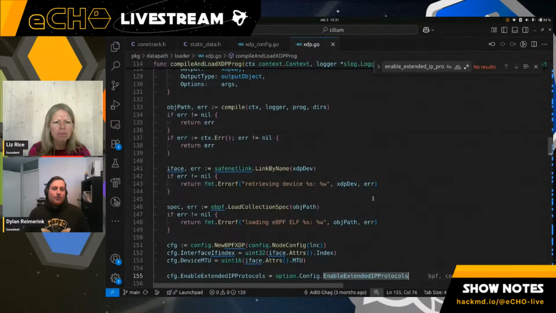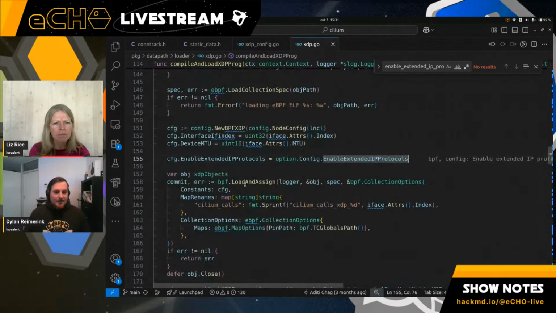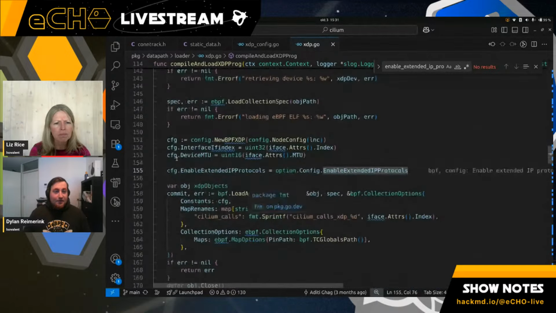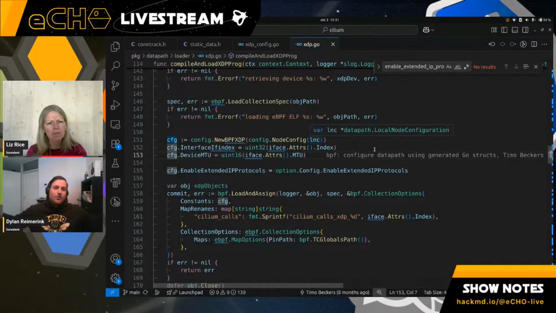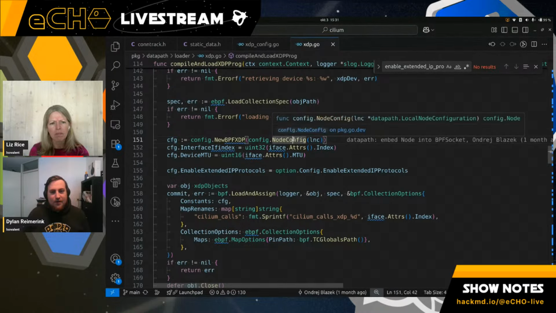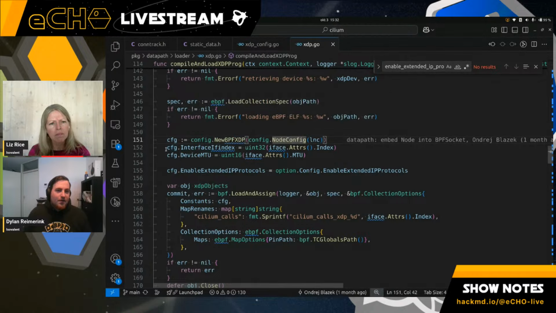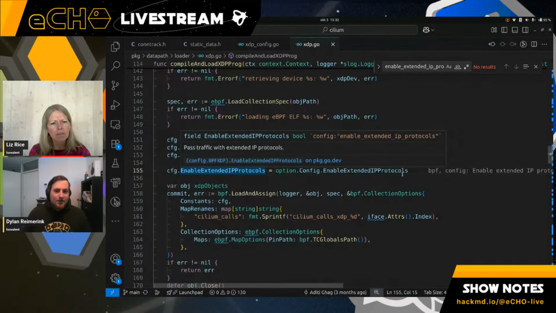And then when we use it, this is the loader bit. We can just pass this configuration object. So in Go, we have the local node configuration, which is the configuration of Cilium, the whole node. We turn that into the node-wide config, so we have one conversion function for that. And then for XDP specific features, we can just assign them.